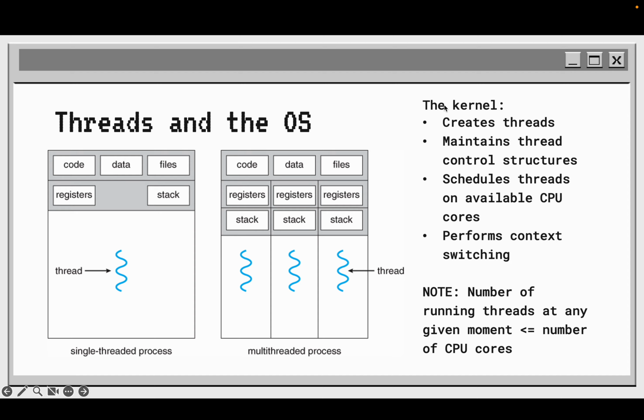What the kernel does in an operating system is it creates threads, it maintains thread control structures, it schedules threads on available CPU cores, and it performs context switching. Context switching is basically when we're running a thread and then we want to run another thread. So we're switching between threads. The number of running threads at any given moment is smaller or equal to the number of CPU cores.